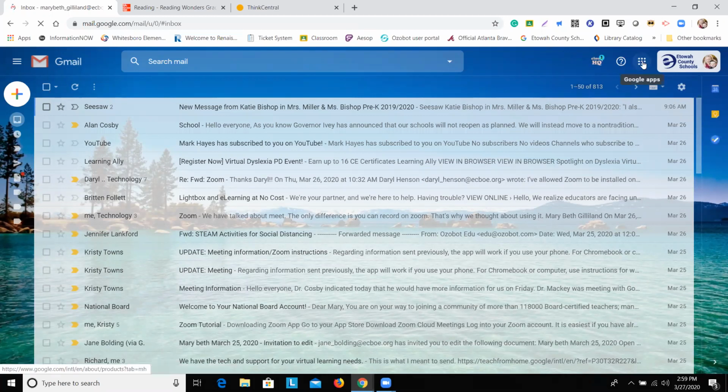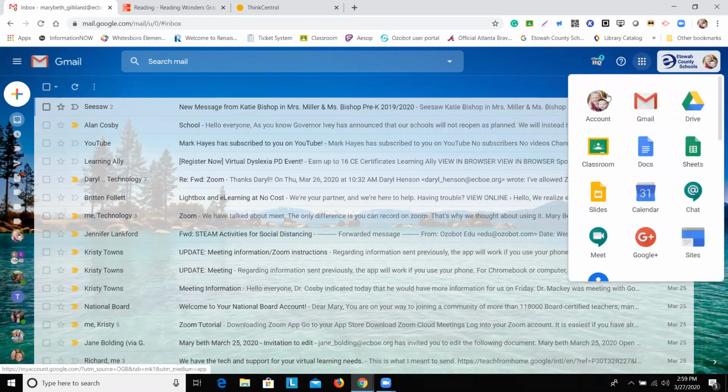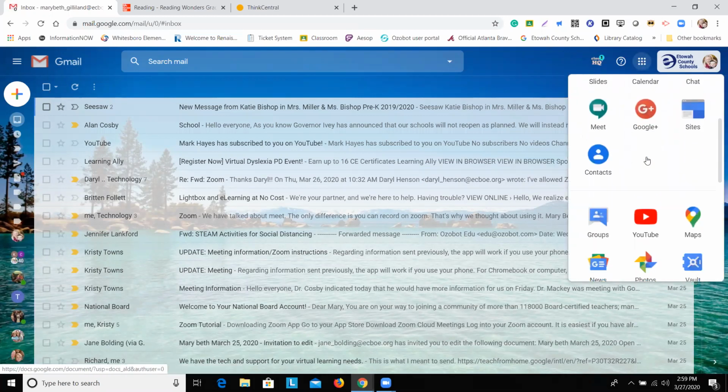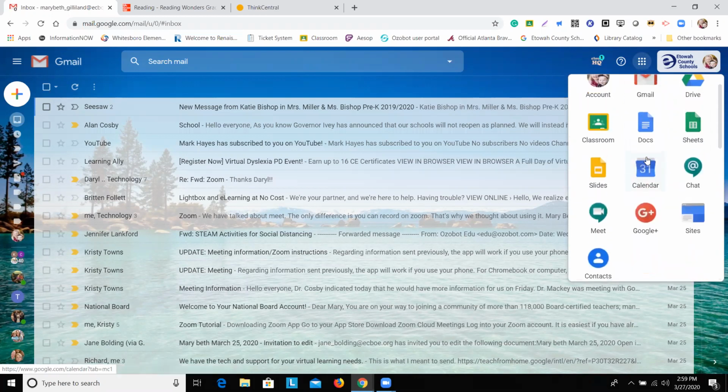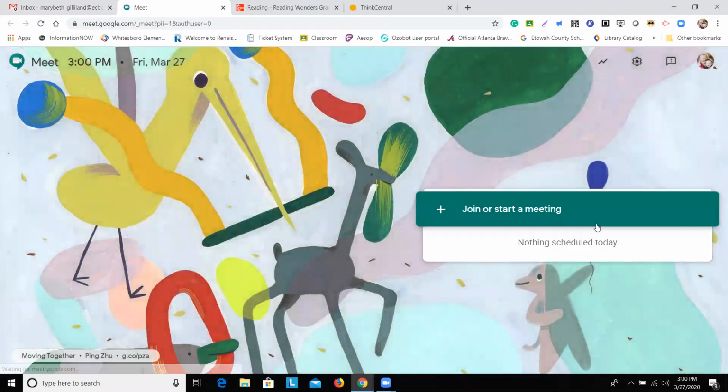This is the waffle. You'll click here, and you'll look at all these little icons and find the one. It goes down pretty far, but find the one that has the camera that looks like it's in an apostrophe or something, and it says Meet, and click on it. This takes you directly to the Meet account. Notice we didn't have to sign in, and it's because we're signed into our Gmail account.